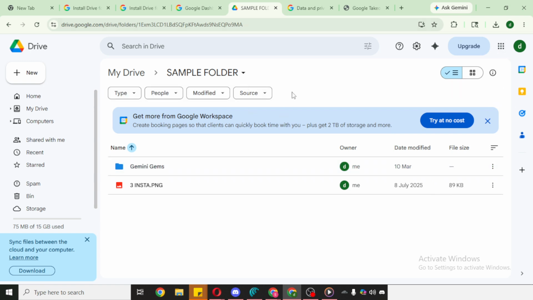Next, find the file you want to change. Click on the file to select it. You don't need to open it, just make sure it's highlighted so you're working on the correct item. If you pick the wrong file, just click once on the right one to switch your selection.